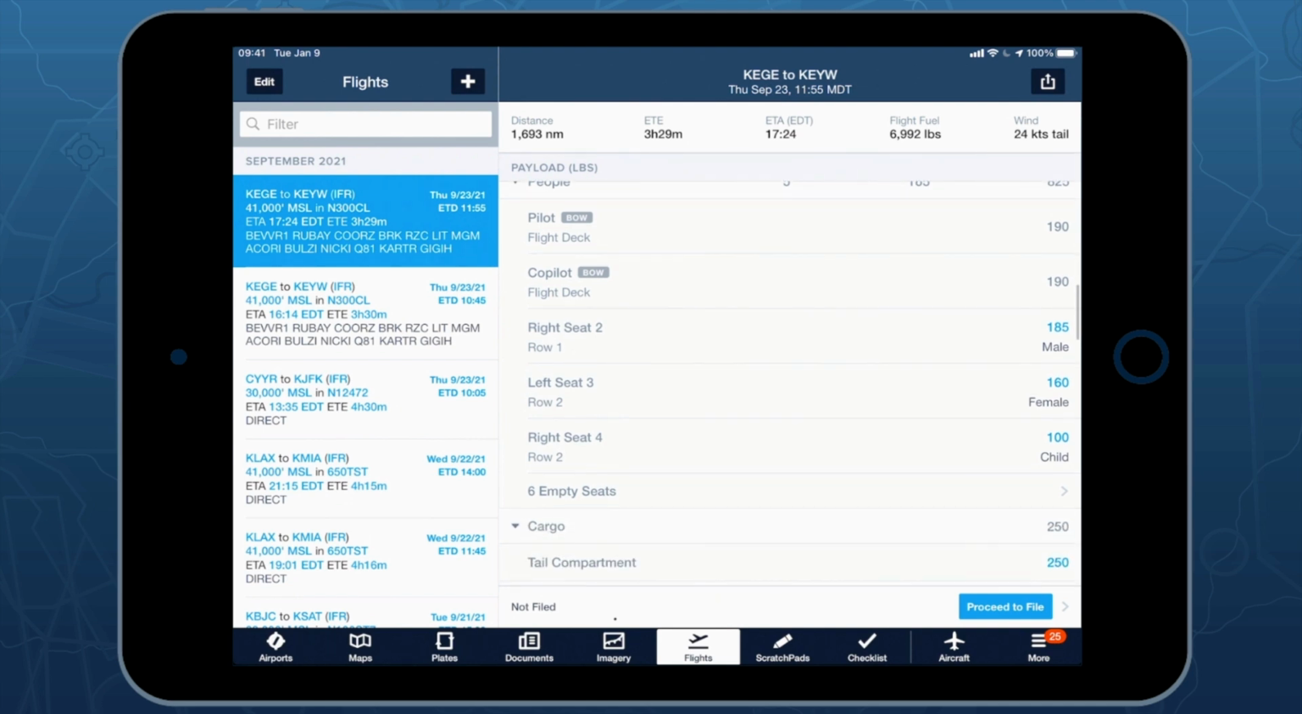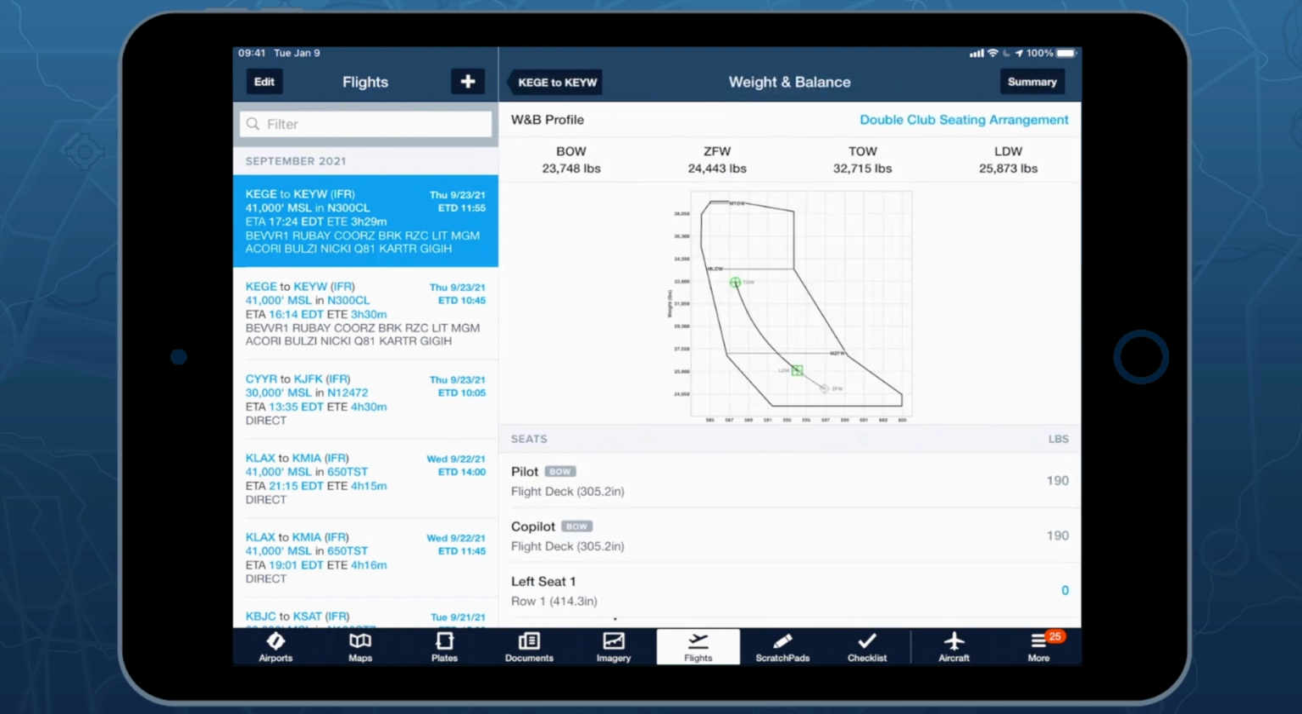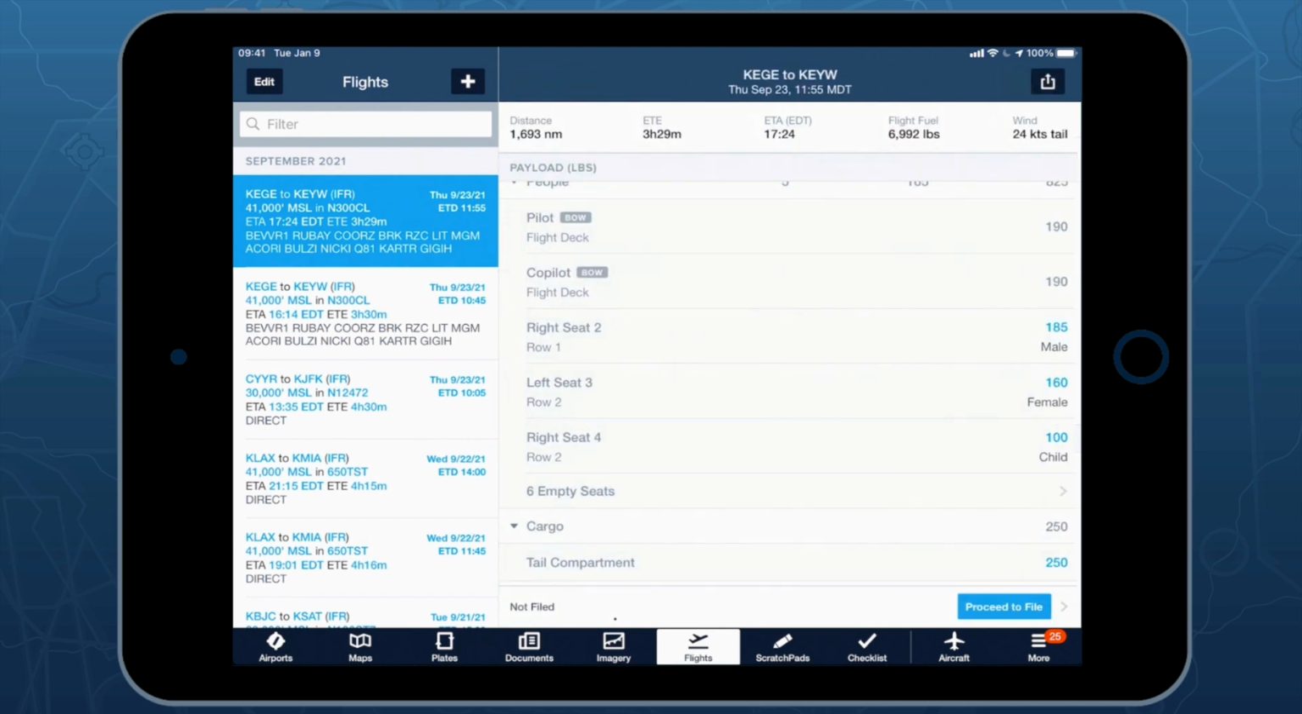However, I can change the loads for the seats that I have set loads for, in this case because they have blue font. I can quickly tap on the 6 empty seat row there towards the bottom if I want to jump right back into my weight and balance setup section to add more people.